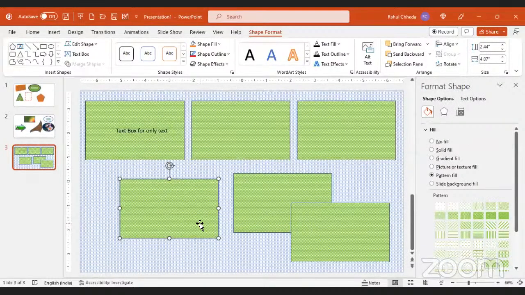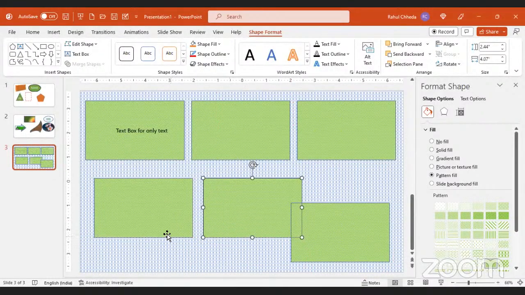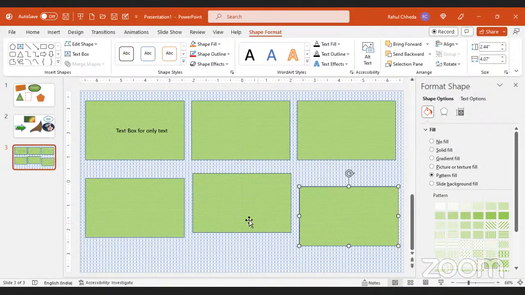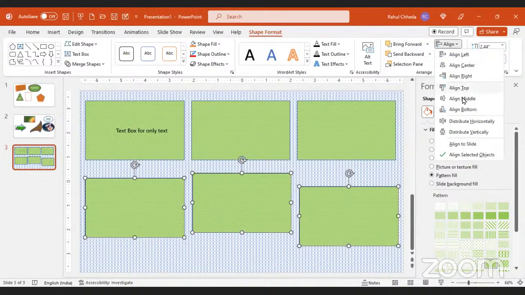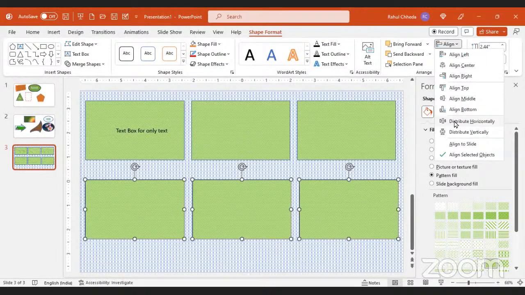Same thing I want to do with these as well. So I'll move them a little bit to the left and then select all of them. Press the Shift key, click on them, and then go to the shape format. On the right side, you will see align. Here I will select align middle, and I'll select one more option, that is distribute horizontally.